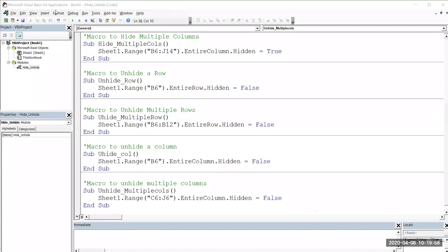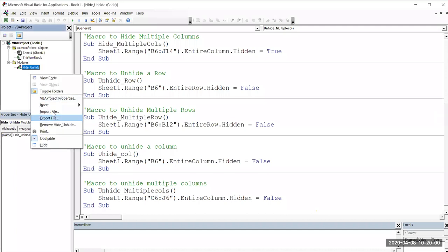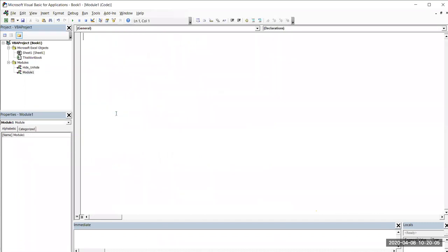So I'll add another module now. Let's discuss about clearing the cells. See, when I say clear, I'll show you an option in Excel.